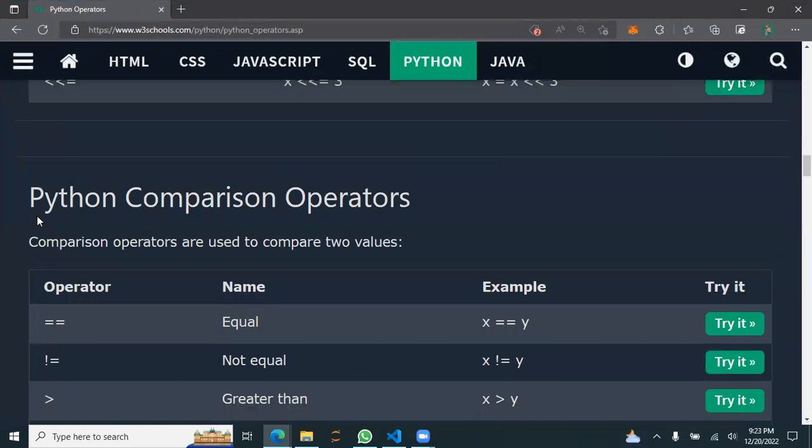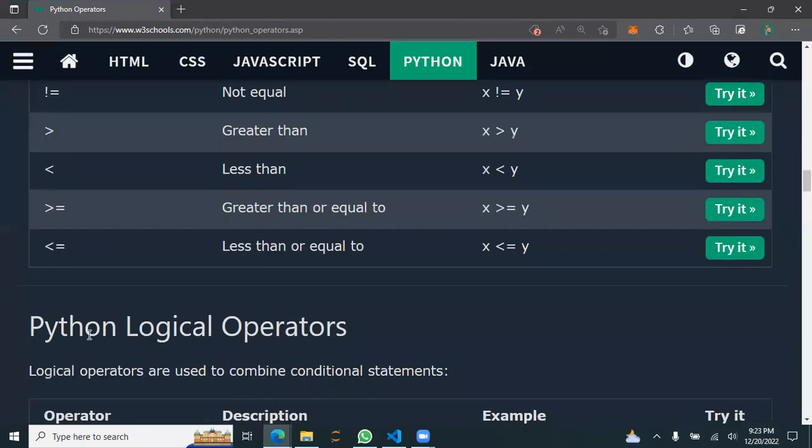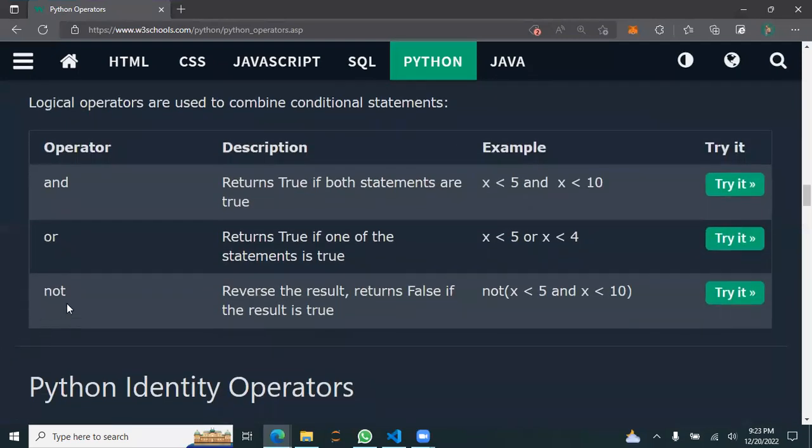But the next operator is the comparison operator. It makes a comparison, and the result is a Boolean, true or false: equal to, not equal to, greater than, less than, greater than or equal to, or less than or equal to. I guess you know about equal to, like when we do it, it should include this number, and we also need to include the number which we are looking for.